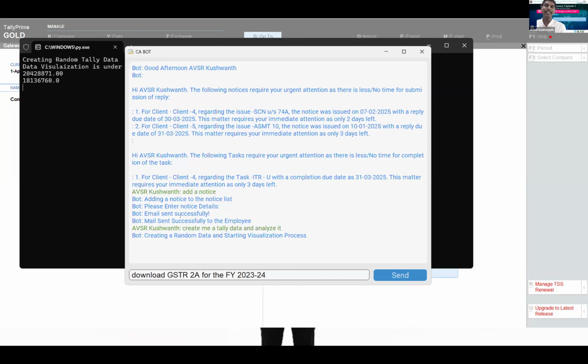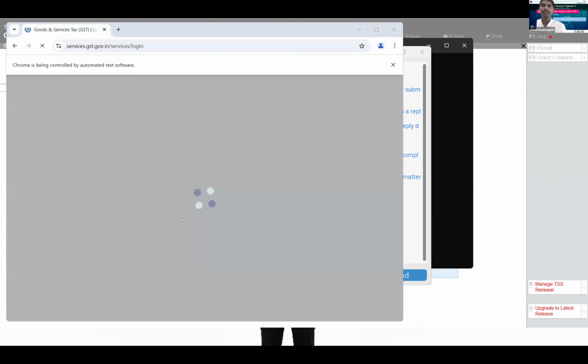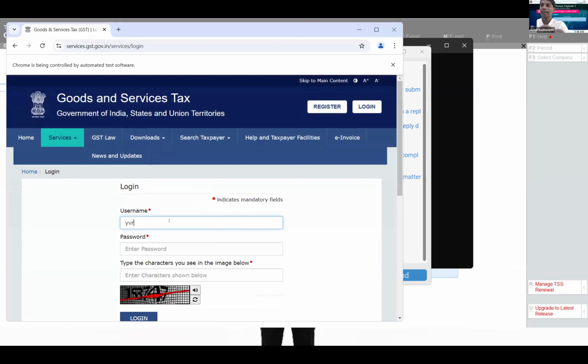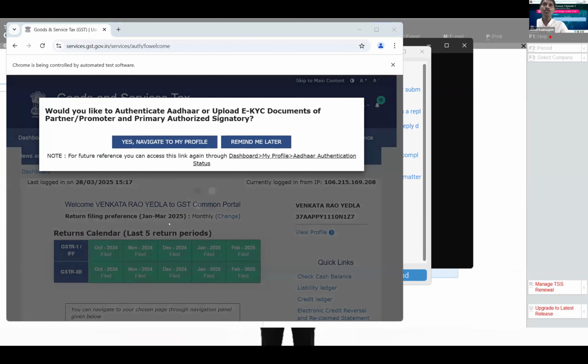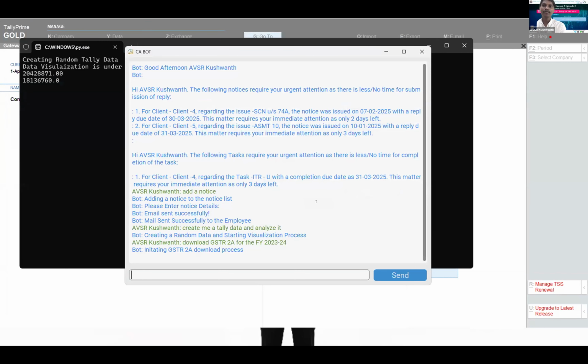And this prompt can also be given in a native language, something like Hindi or Telugu. And here I'm going to enter the username and password. And post login, I'm just going to come back to my software and click on OK. It will take a couple of seconds and it will try to give me that particular 2A of the full financial year in a single Excel sheet.